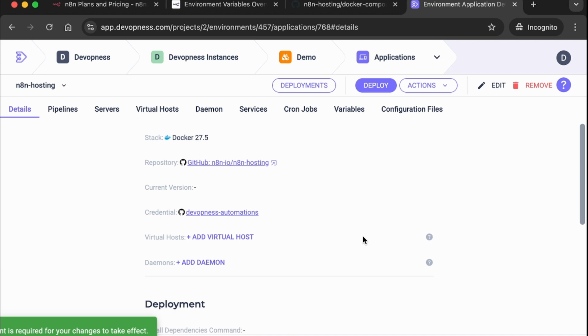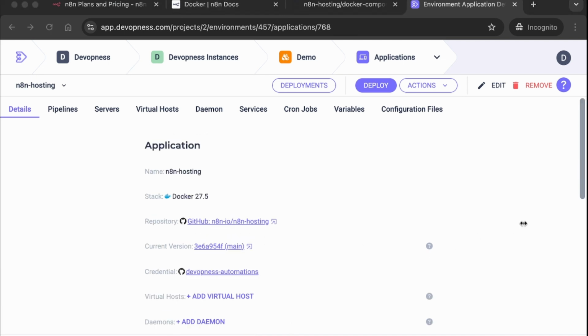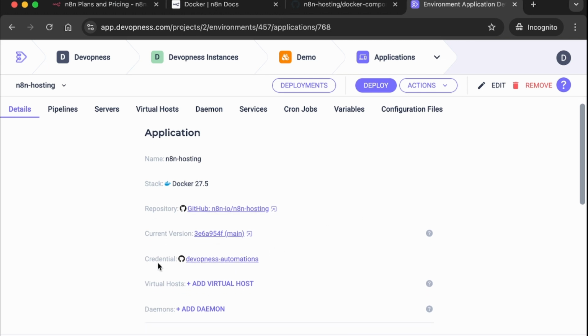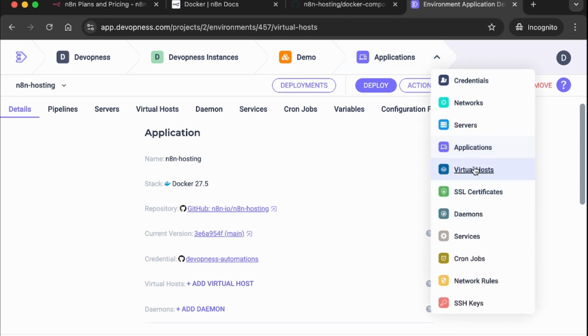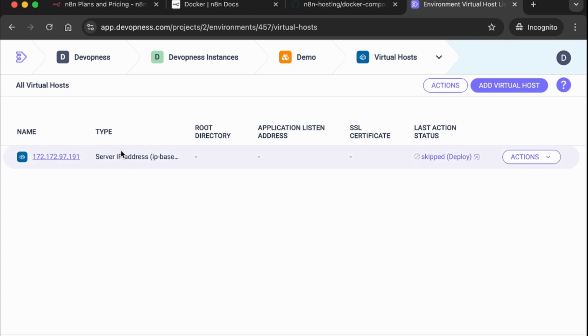Now we need to expose this application on the web. In order to expose this application on the internet, so yourself and other people that work with you can access the application, you have two options. You map a web domain to the application server, or you access by the server IP address. To do this using Devopness, you just have to configure a virtual host. So you can add a virtual host to this application, or you can come here in the menu and see the list of all virtual hosts you have.